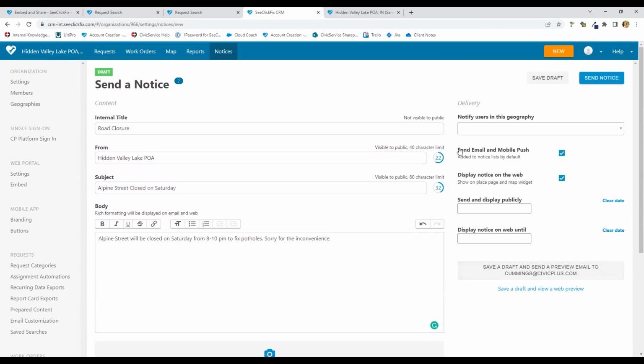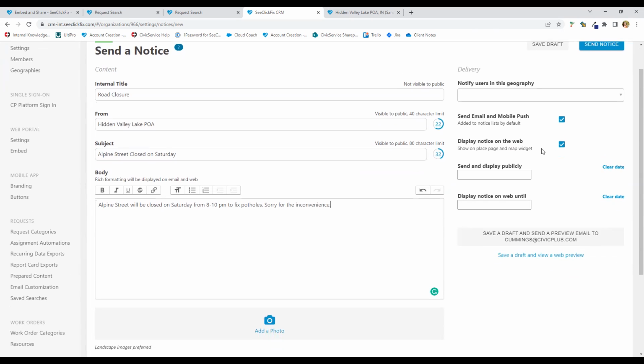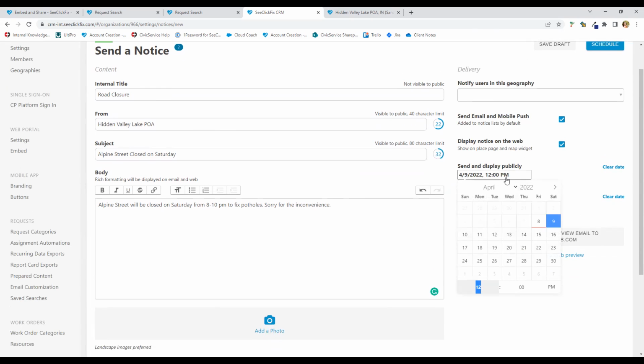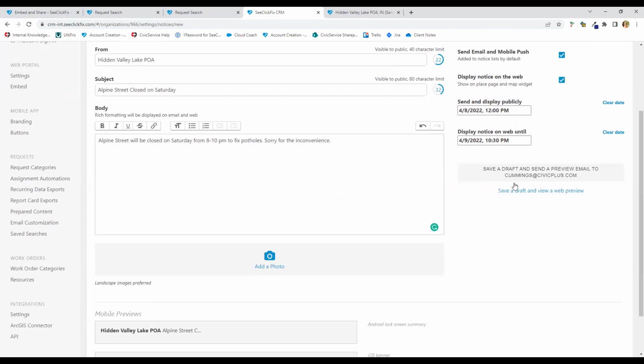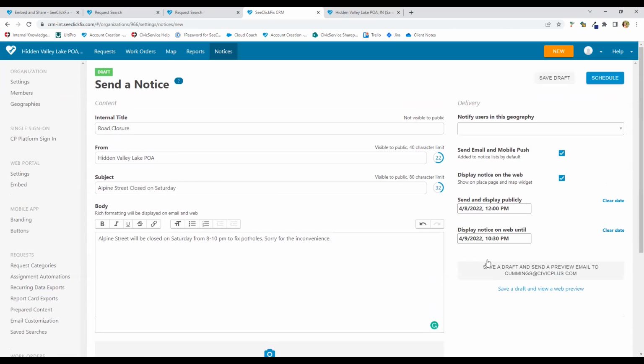All right, so going up, we're sending this as an email and a mobile push, so they'll get both. We're also going to display it on the portal. Now we can choose a date range. In this case, the event is Saturday, so we're going to let them know Friday at noon so that they have plenty of time to know about this before it happens. Then we'll display it on the web until 10:30 p.m., just so we have some extra time in case it takes longer. So this is what we have for our notice.